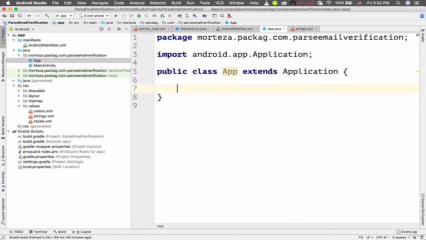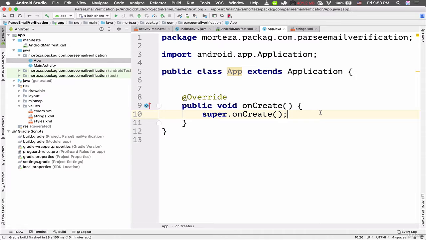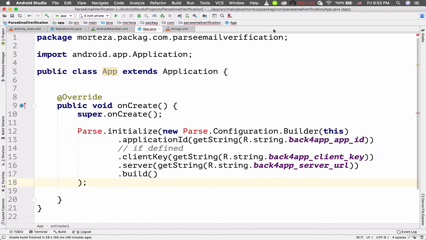Now inside the App class, I'm gonna override the onCreate method. And after the super.onCreate method, I'm gonna paste these lines of code in order to initialize the Parse server. It is very important that you add this code, otherwise the Parse server won't be added to your project, or you won't be able to initialize the Parse server, and you won't be able to connect your application to the Parse server in the Back4App server. Now here you can see that it is showing us an error for this Parse class.